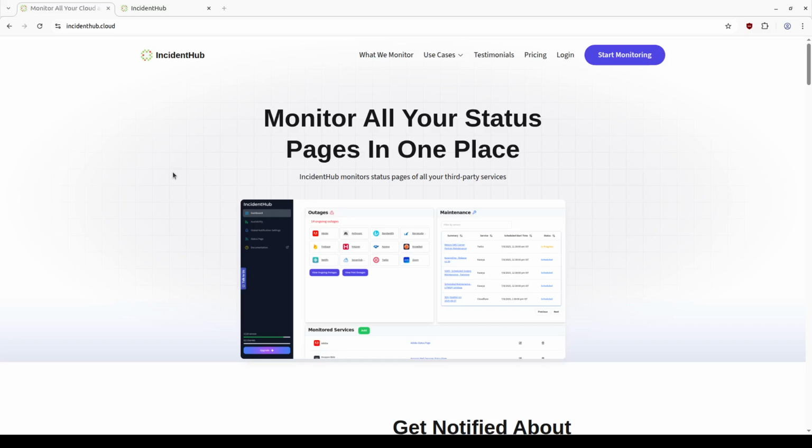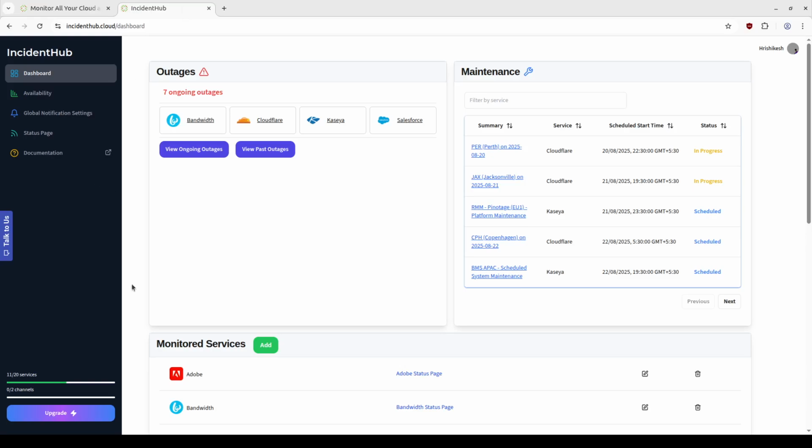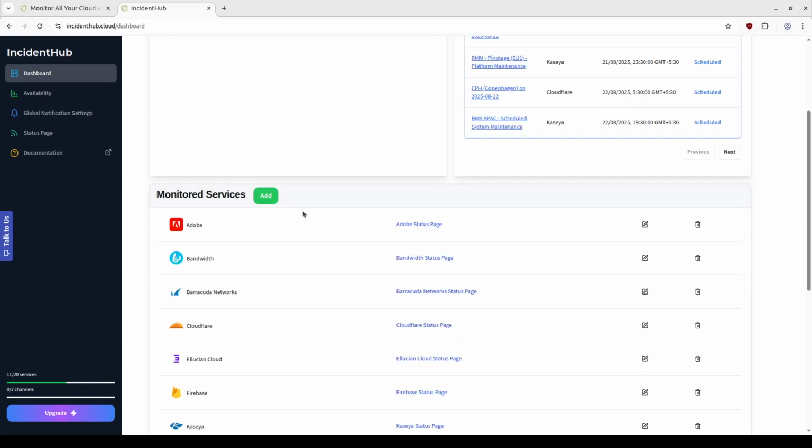I'm assuming that you have already created your IncidentHub account. So let's go to the IncidentHub website and click on login. Once you're logged in, you'll see your dashboard. And you can see that in my account I have already added a few services and there are some outages here. So let's add a new service.